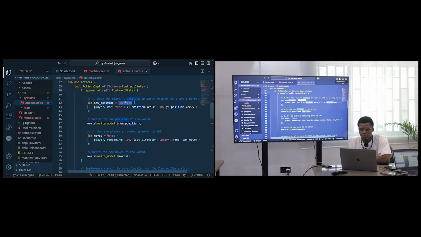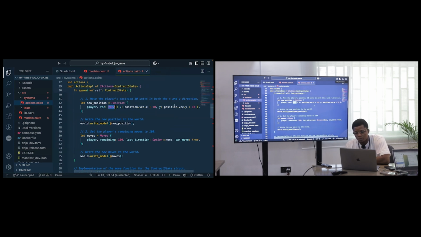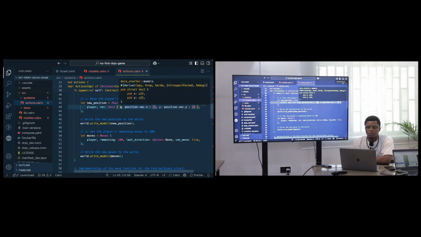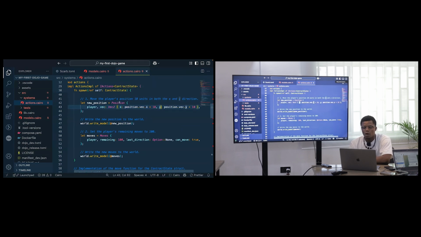You create a struct of the same model type. You pass in the required fields. For instance, player is what we passed in here. And vector, as you can see, we are creating another struct, which is a vector struct, and passing in the necessary values of the fields in that struct. This is for X, this is for Y. After constructing that, we save it in a new variable, and we then save that in the model.